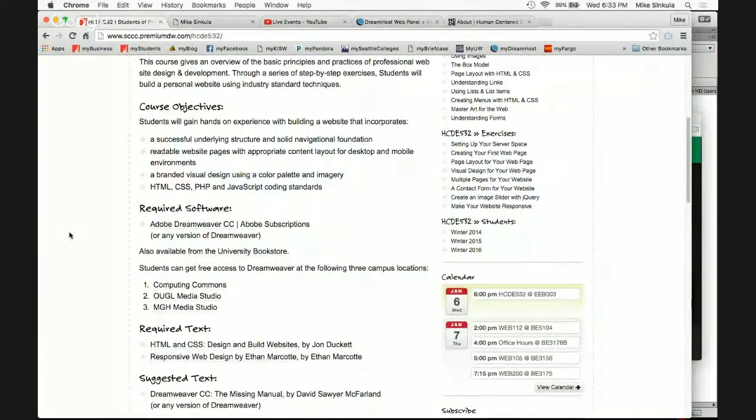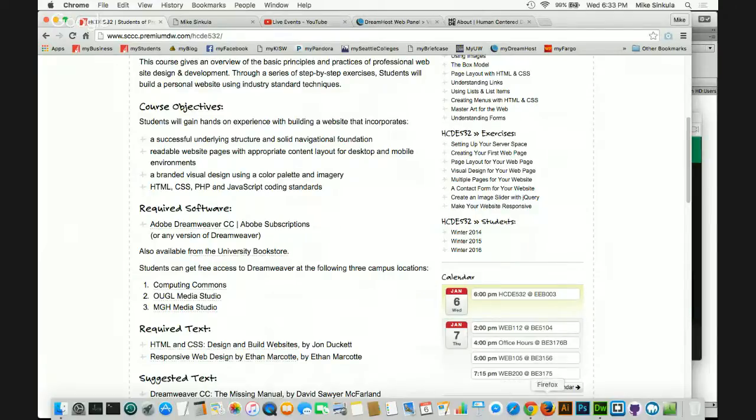Required software. I'm choosing Dreamweaver for you guys in this class. If you think Dreamweaver is beneath you, that's fine. You're free to use whatever you want. Right? So Dreamweaver is part of the Adobe suite.